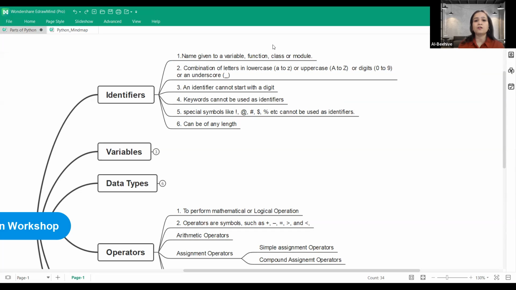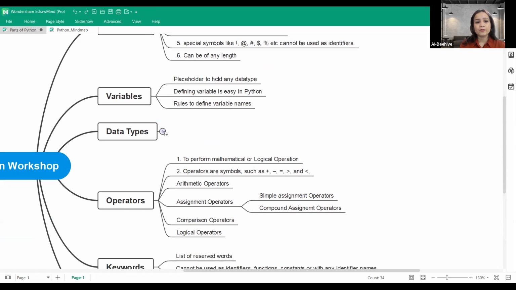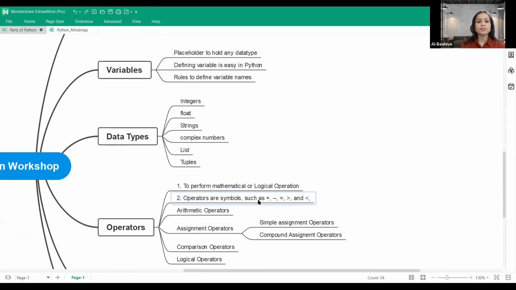Similarly, when we create names in Python, we follow certain rules. A name can start with A to Z, upper case or lower case letters, but it should not start with digits, though it can contain digits. Identifiers cannot contain special characters and can be of any length. And then we learned how to create variables and what the different data types are, integers.